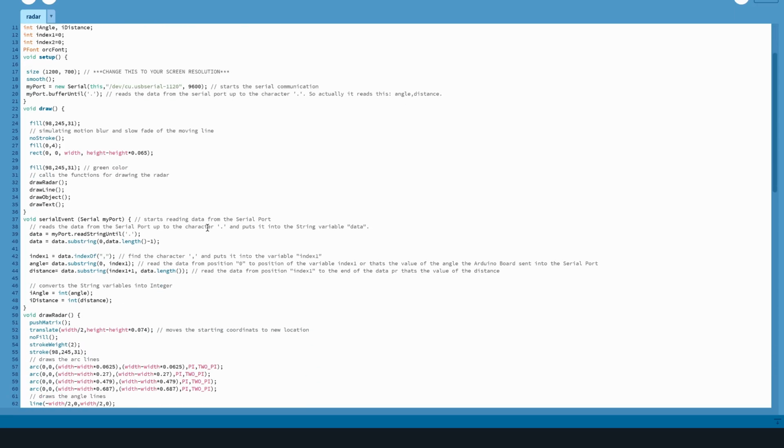Before that, we have a function called serialEvent, which is used for reading the data from the serial port, and the data will be stored in a variable called data. There are two main pieces of data which will be fetched from the serial port: angle and distance. The angle and distance will be fetched as strings, and then converted to integers.